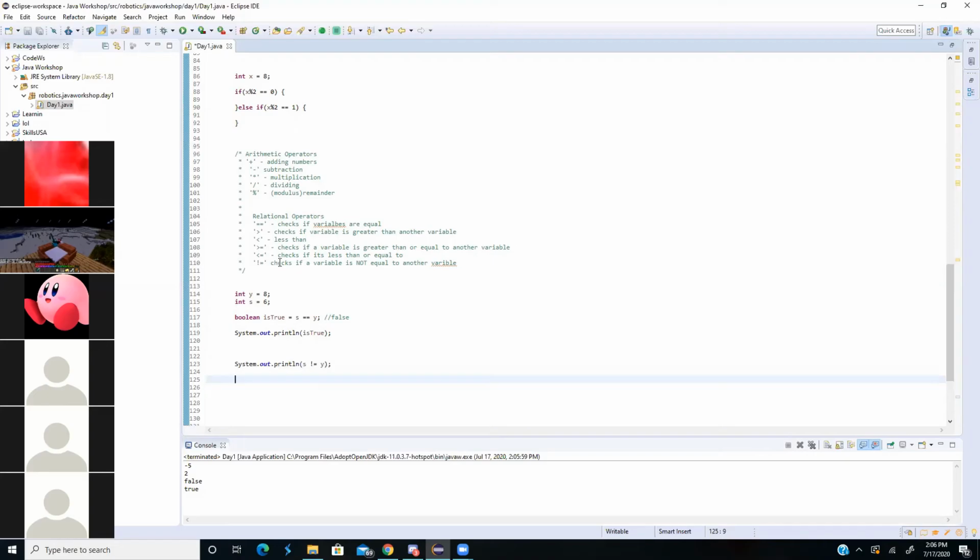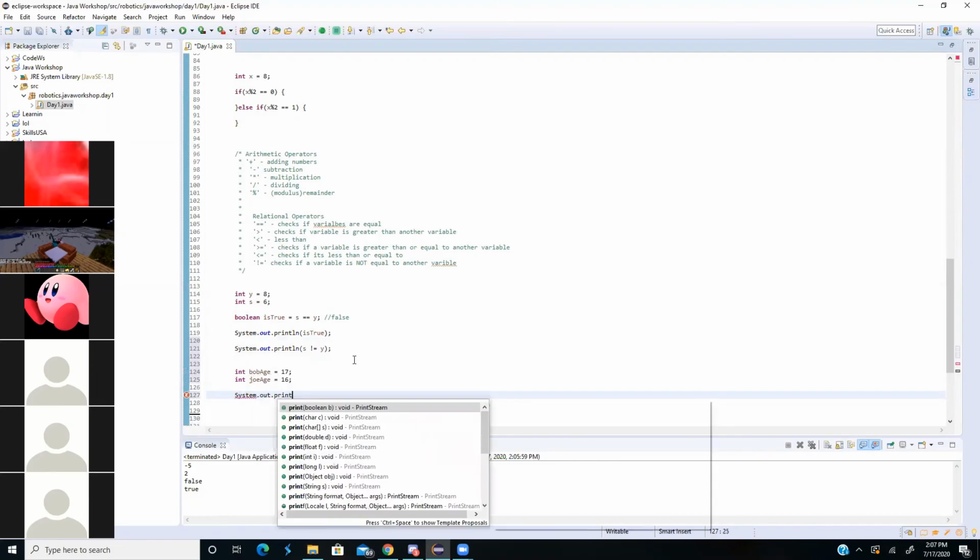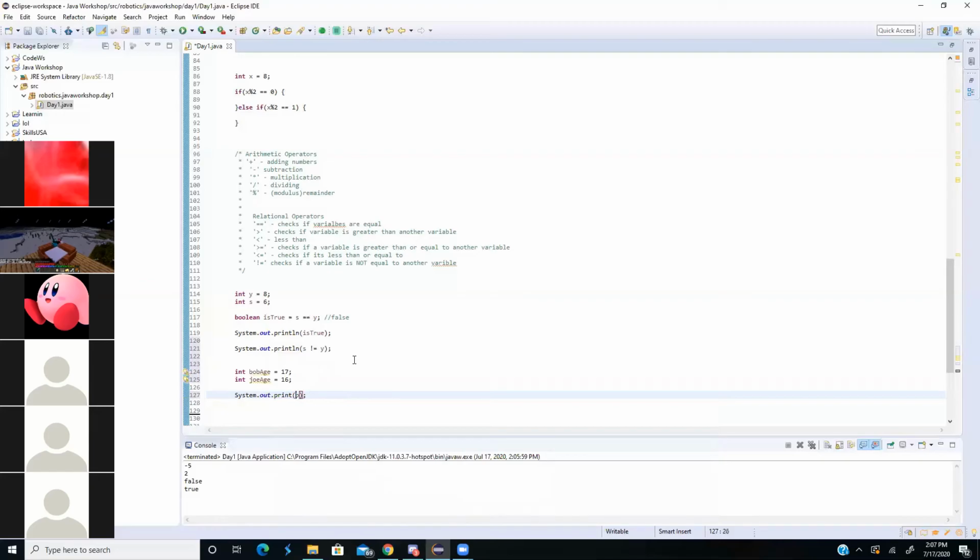So I guess I'll just quickly go over all the others. If you say int Bob age is equal to 17, int Joe age is equal to 16, and let's say you want to... you mainly use these in if statements, but I'll go over that probably next time.